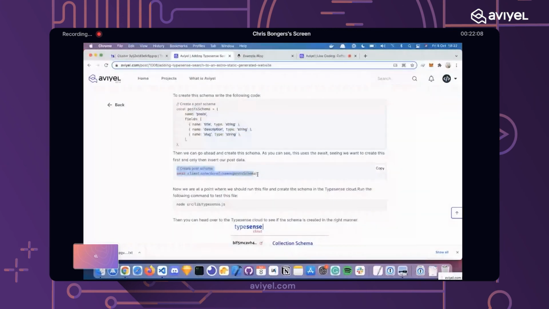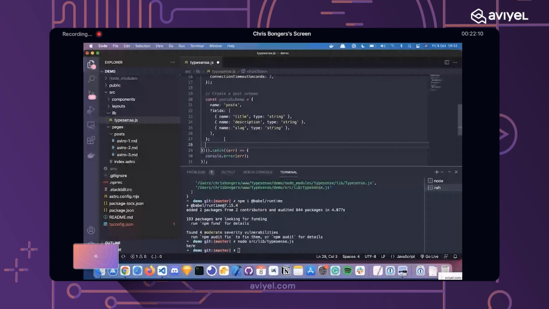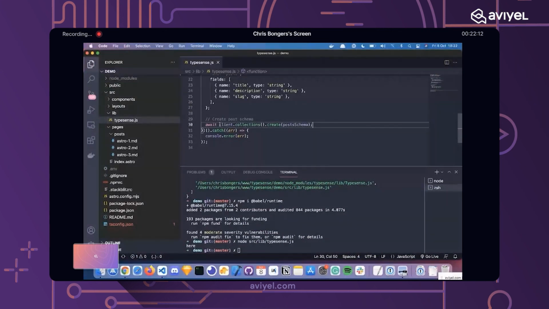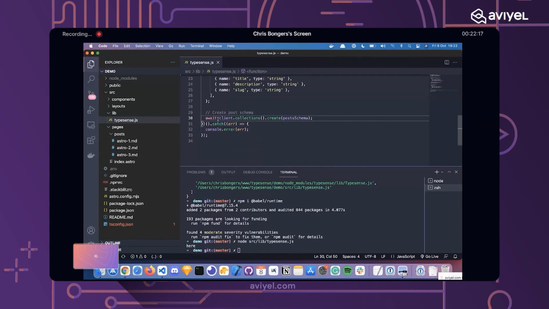Then we can create it, and that's really as simple as calling client.collections.create with this schema. And as you can see, here is where we want to await this.